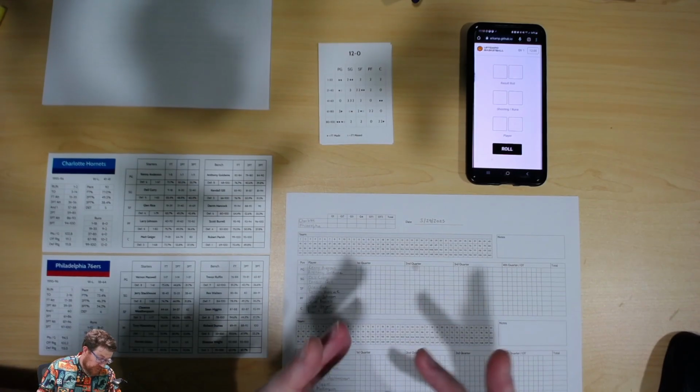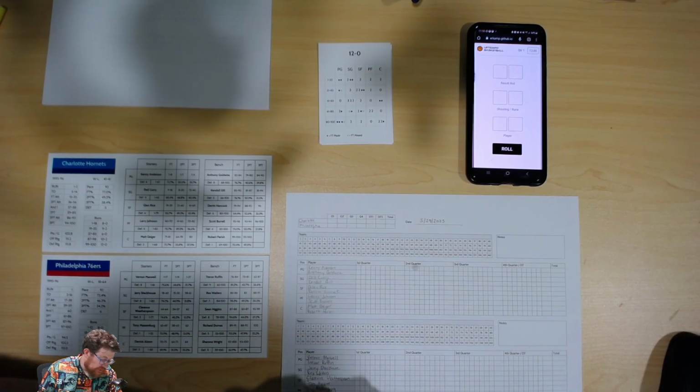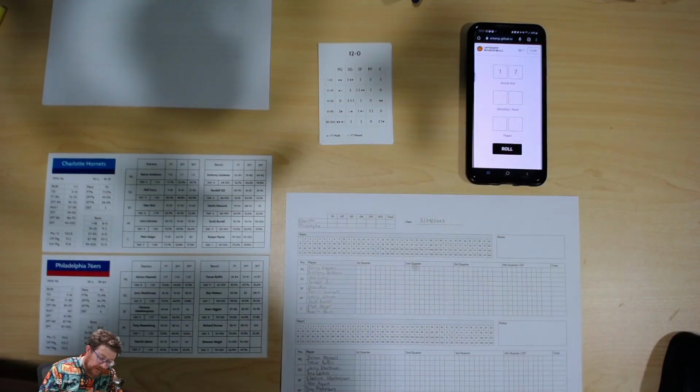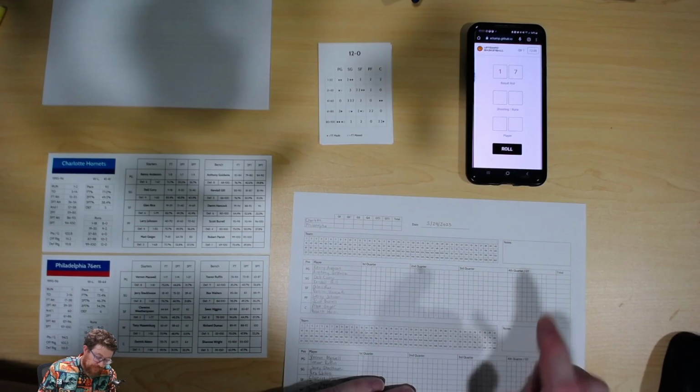So the first thing that I know is that we have to roll for tip-off. The Charlotte Hornets, if they roll a 1-50, will get the ball, and the Sixers will get the ball if they roll a 51-100. So here we go. I'm going to tap my die here. We've got a 17. That means the Charlotte Hornets are going to start with the ball.